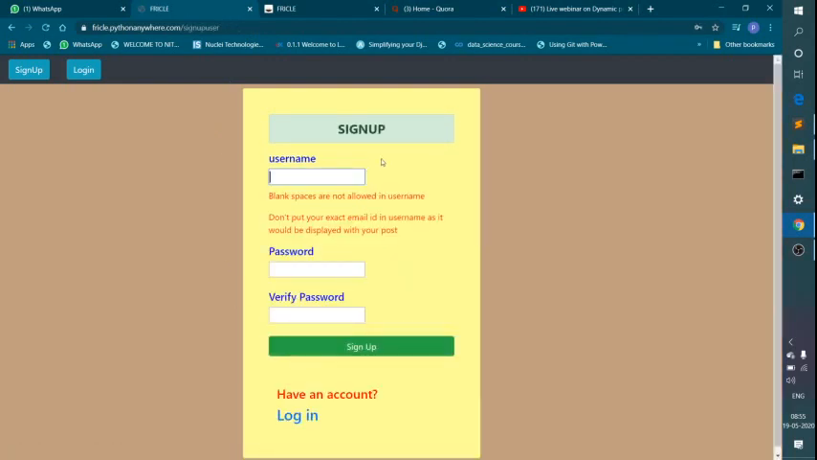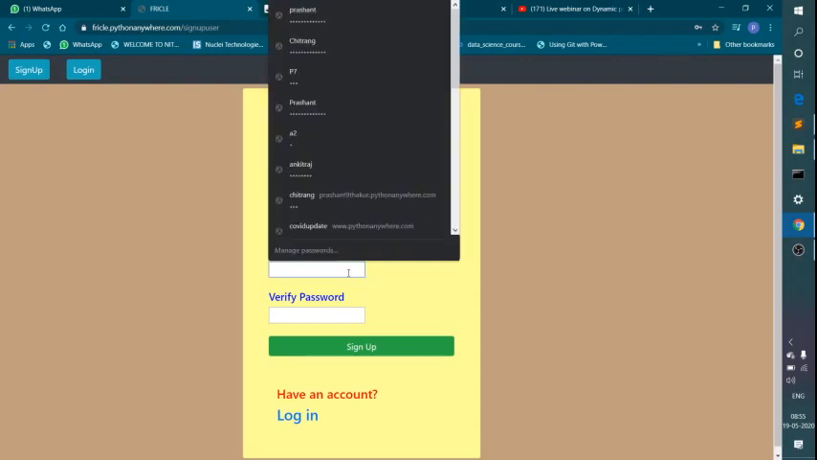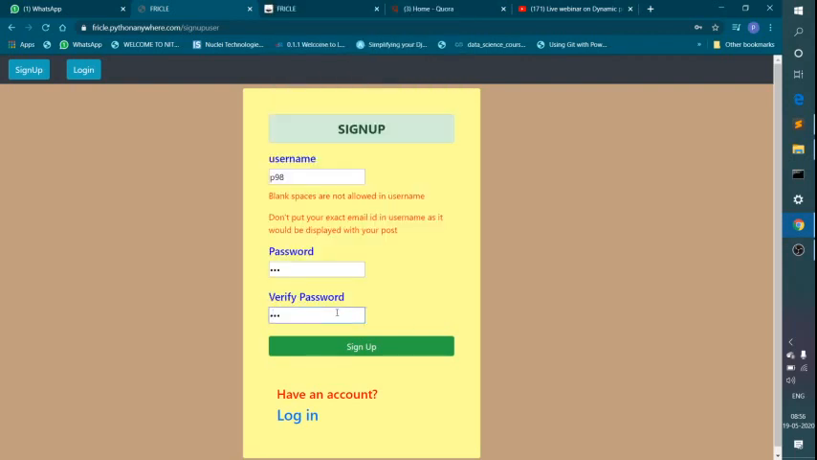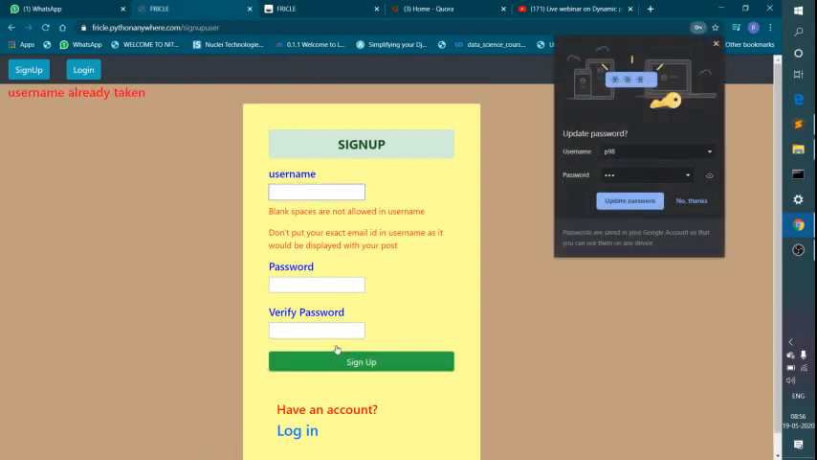You need to give a random username. Suppose I am giving a small username. I need to choose a password. I need to verify the password again, and I click on sign up. It is showing that this username has been taken already.